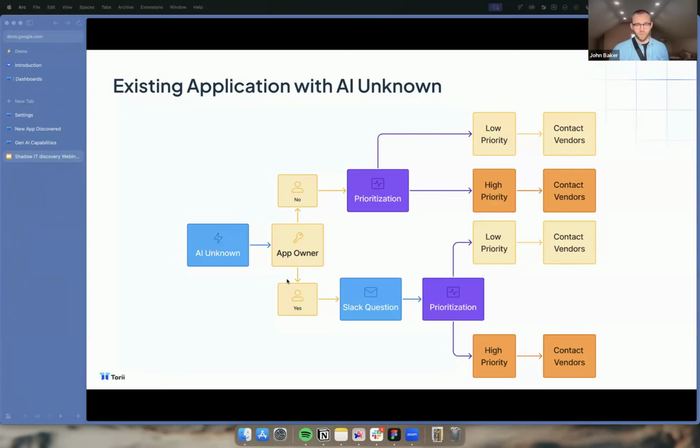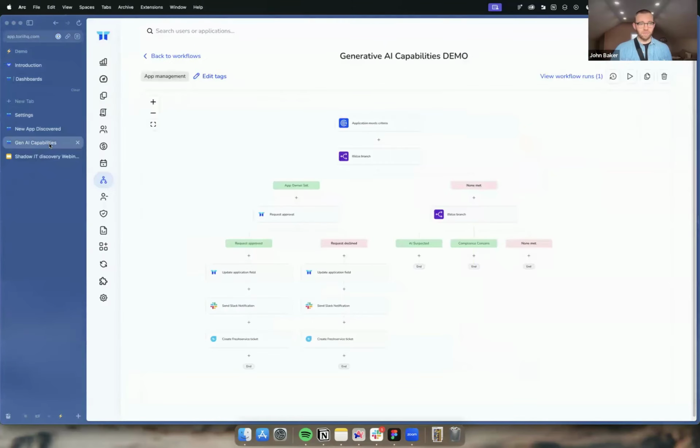With this, we have these core pieces where, if the AI status is unknown, we check whether or not the app owner is in place in the system. Then, based on that, it takes it in different directions. The key thing here is that it's all about prioritization with your team. You've got a limited amount of time, a limited amount of bandwidth, so having a way to sift through and figure out which ones you need to prioritize is really key.